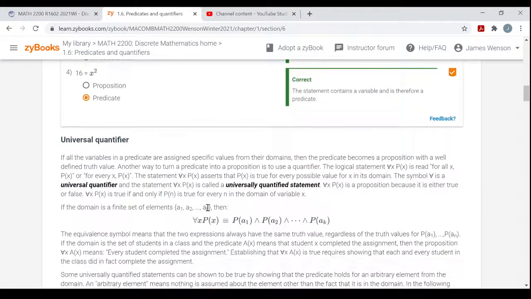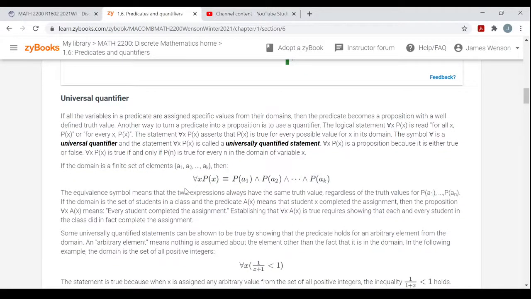Okay. Now we're going to get into what are called quantified statements. Again, I'll do some reading. This is important, the beginnings of these headings. If all the variables in a predicate are assigned specific values from their domains, then the predicate becomes a proposition, as we've seen, with a well-defined truth value. Another way to turn a predicate into a proposition is to use what's called a quantifier. Now, this upside down A means for all.